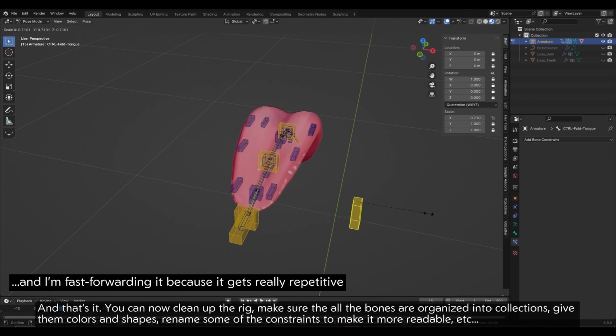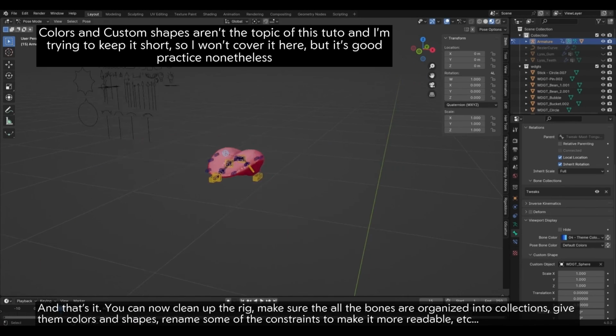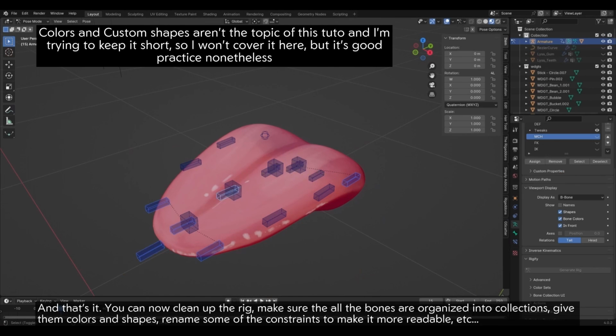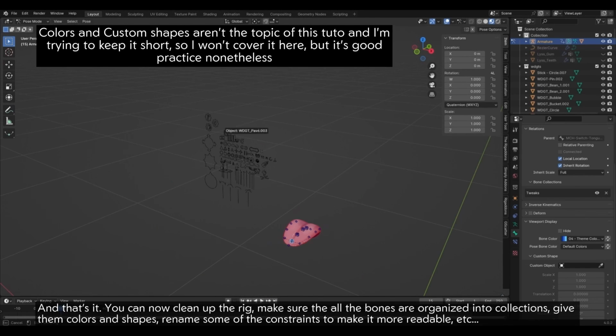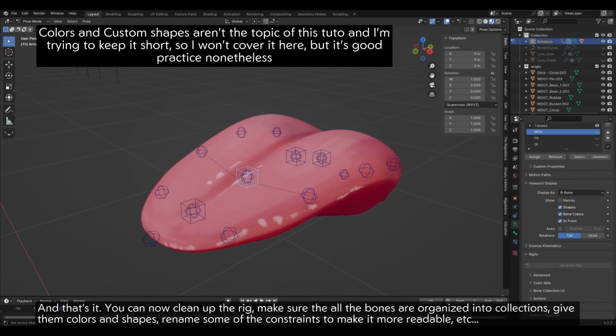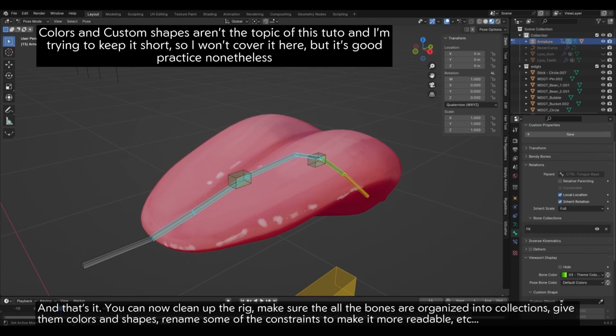And that's it. You can now clean up the rig. Make sure that all the bones are organized into collections. Give them colors and shapes. Rename some of the constraints to make it more readable, etc.